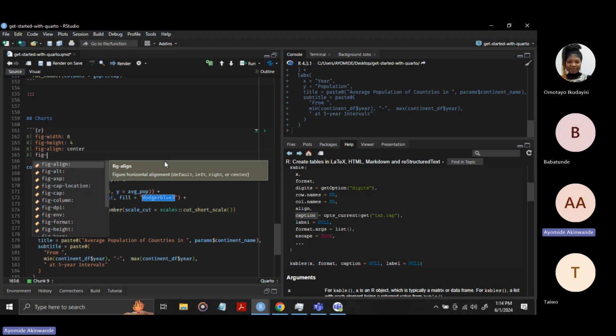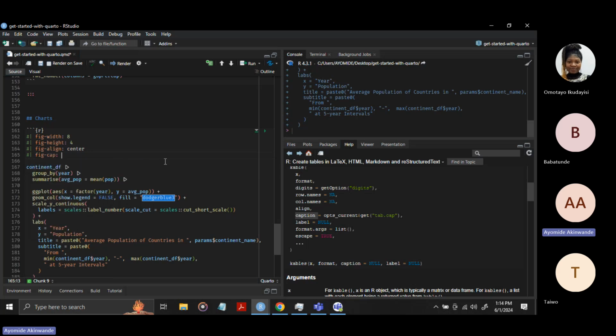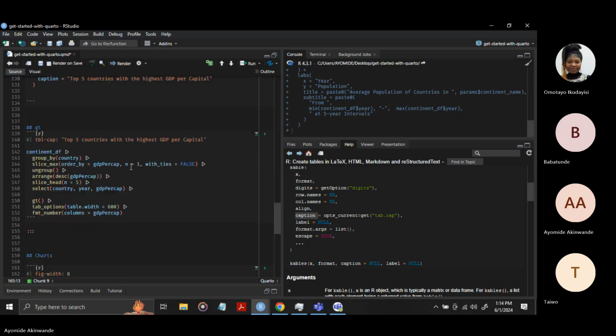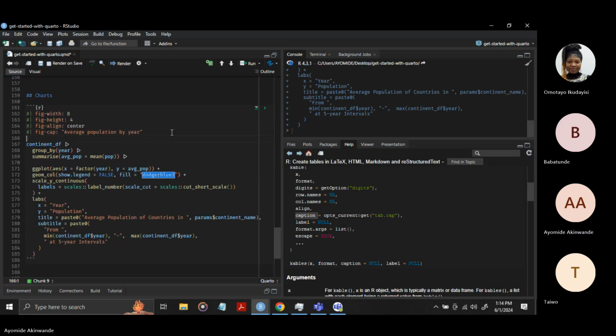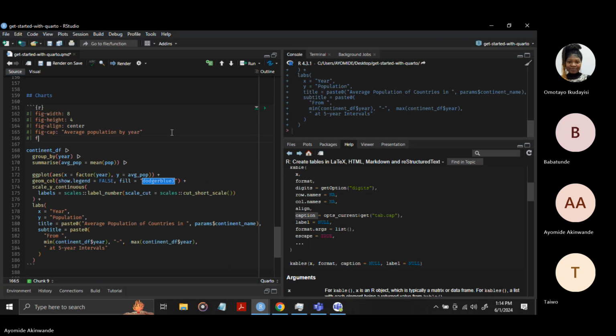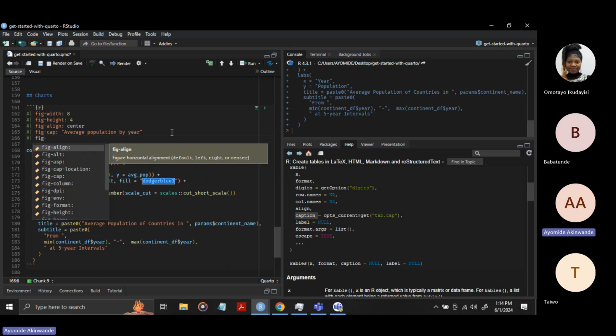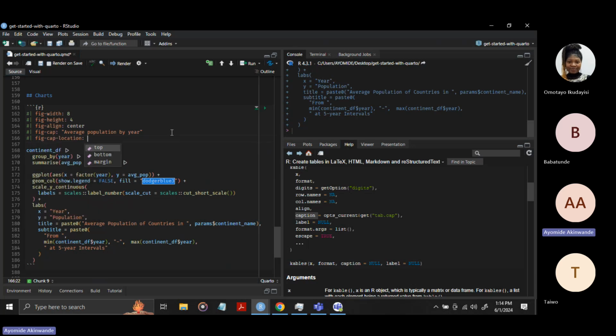I can also add a caption, just like I did for the tables above, and I'm going to say the average population by year. One other thing is that we can actually change the location of the caption. We can include it at the top of the chart, the bottom, which is the default, or we can also include it on the margin.